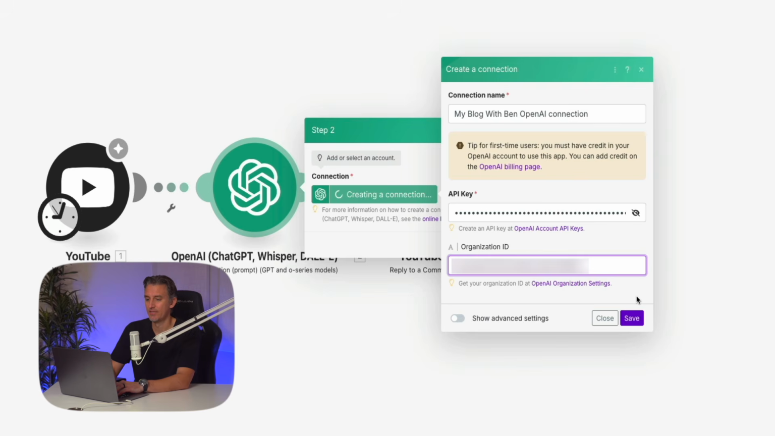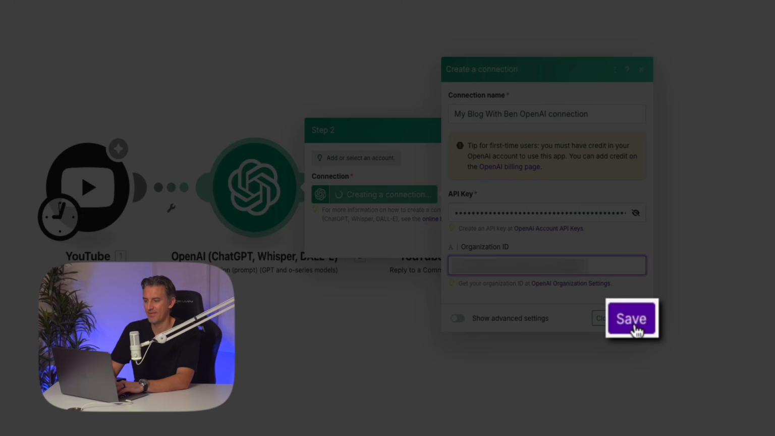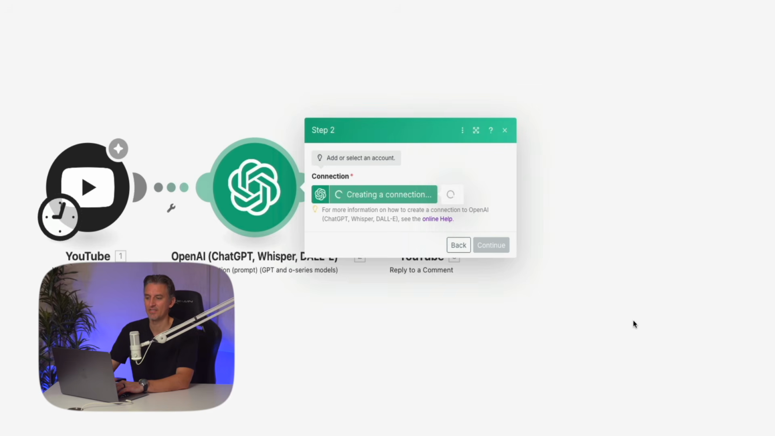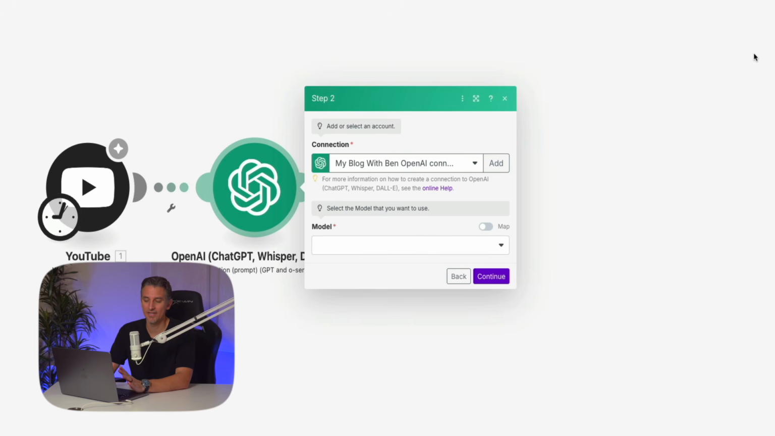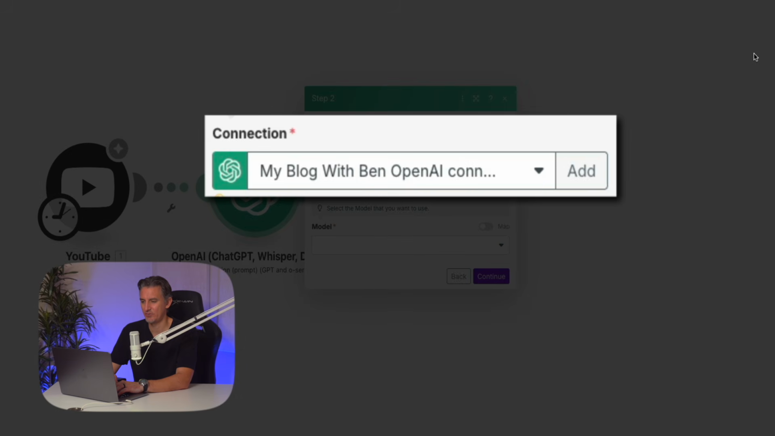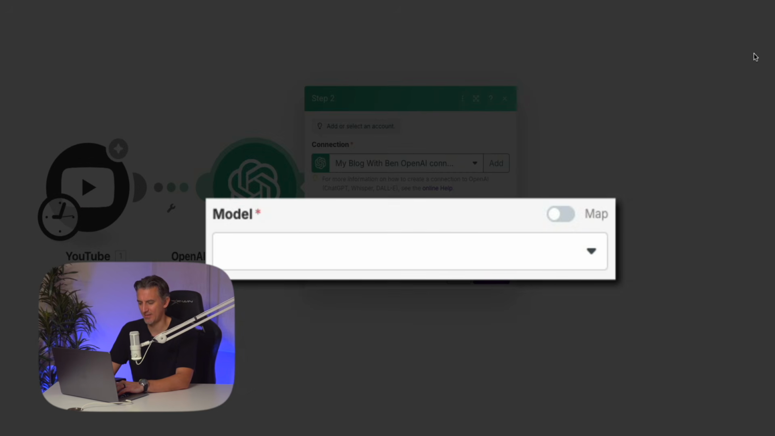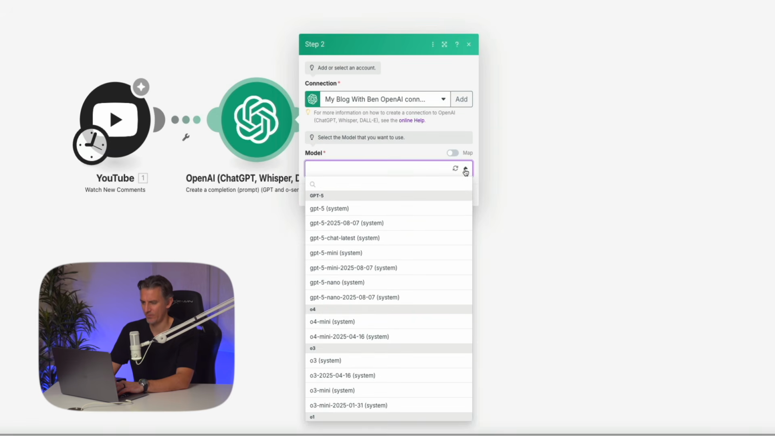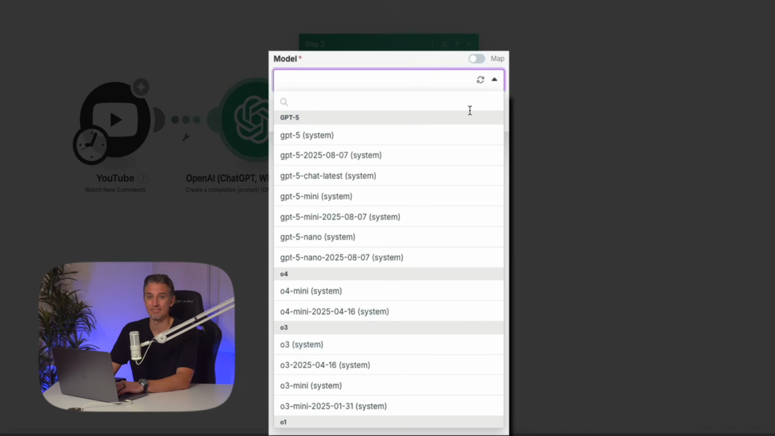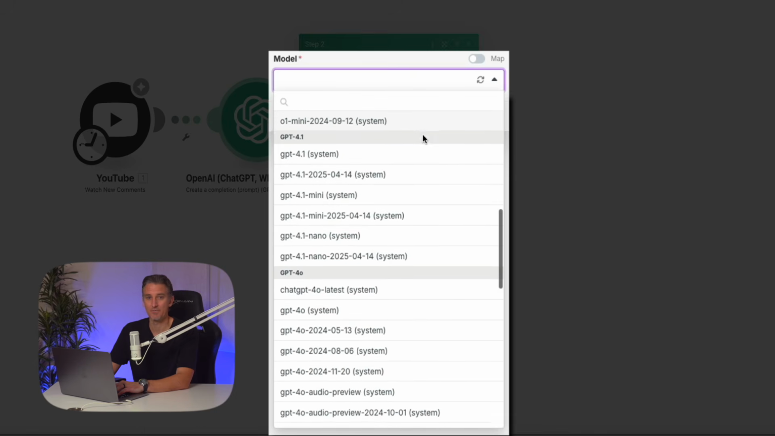And then after pasting it, just click the Save button at the bottom, and that finalizes the connection and links your Make workflow directly to your OpenAI account. All right, now with both your API key and organization ID in place, we're ready to configure the ChatGPT module. All right, so at the top, under Connection, you'll see the connection that we just created. Next, we need to pick the model being used by ChatGPT. So click that drop down, and you'll see a list of all the available options, including ChatGPT 4, GPT-5, and some lighter and experimental models.